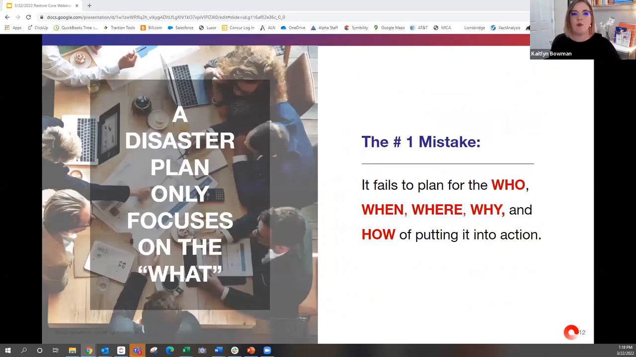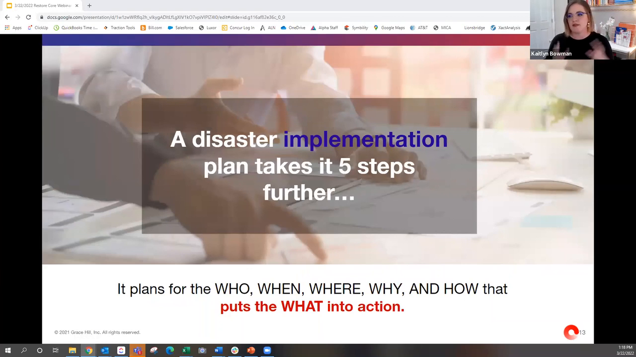Okay. So really what it all boils down to is one foundational mistake, and that's that your standard disaster plan only focuses on the what, but it fails to plan for the who, the when, the where, the why, and the how of putting it all into action. We talk a lot about the disaster plan, but then the implementation piece of it as well, right? So we like to refer to it as a disaster implementation plan that takes it 5 steps further. It plans for the who, the when, the where, the why, the how, that puts all of the what into action.